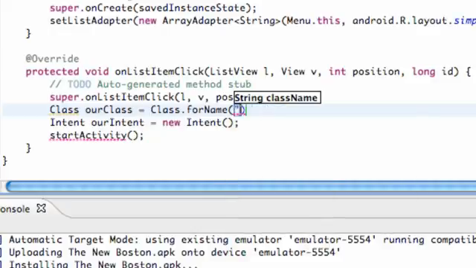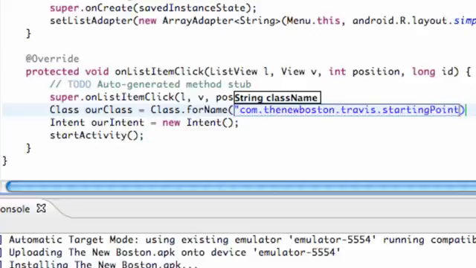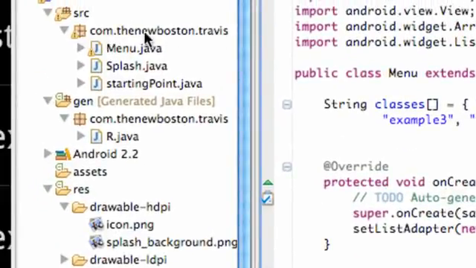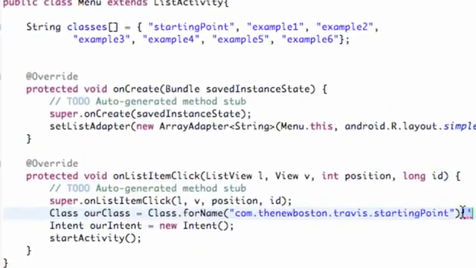So basically what we can do now is say com.thenewboston.travis.StartingPoint. Instead of the action name, which was all uppercase, this is an actual class, or basically a string for the path of the class StartingPoint. And you can see that up here. Here's our package name, com.thenewboston.travis, and then here's our StartingPoint class. So it's kind of a reference to that. And basically it's going to create a class variable for the path name of this.